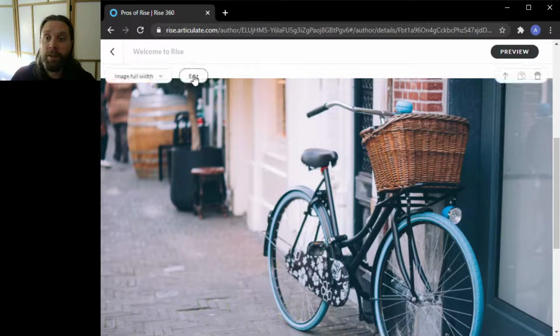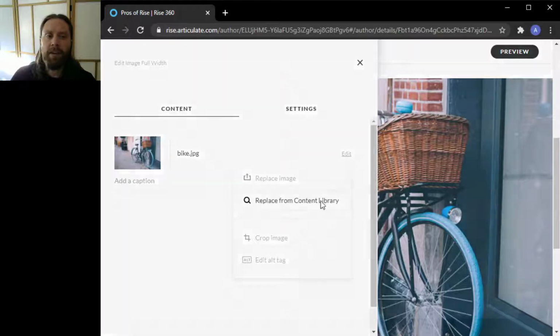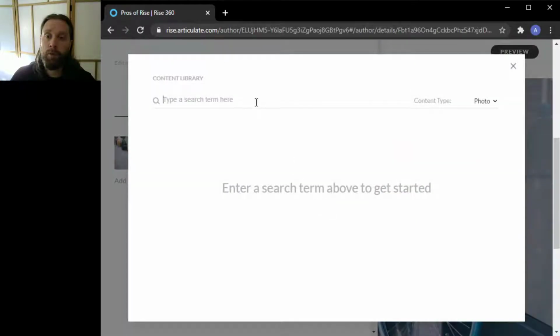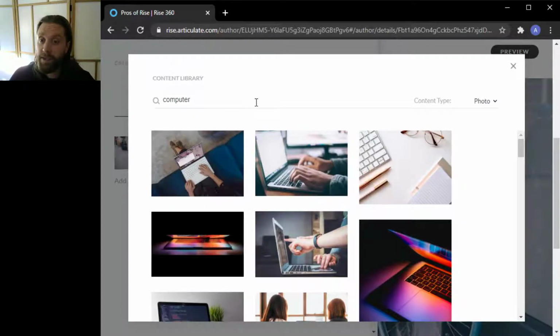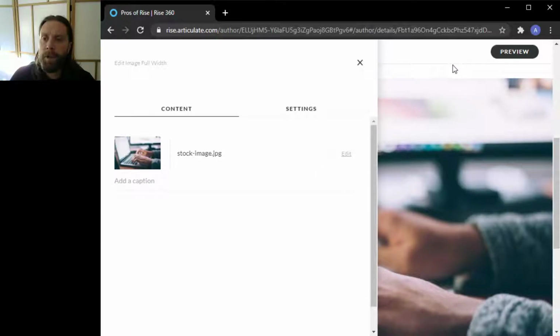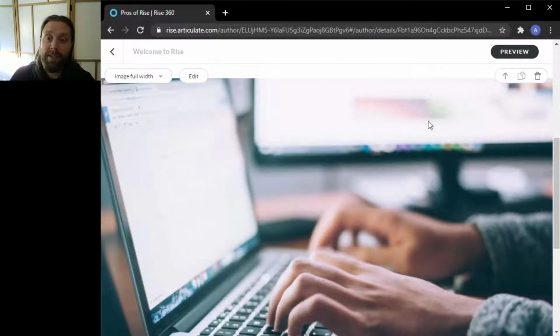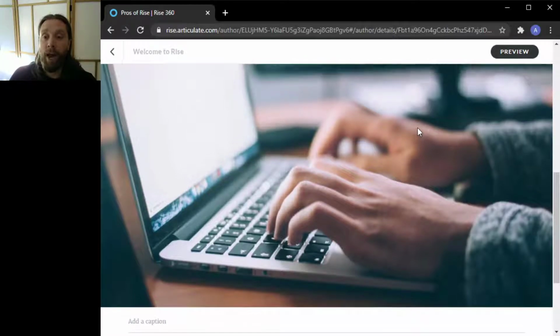For me to change it, I'm going to go to Edit. Edit again, and now I'm going to go into Replace from Content Library. These are images that are already available within Rise. Let's call this something like a computer. This is a pretty good one. Somebody typing on a computer. I'll pick that. So this is drawing from the content library, which means we have rights to use this image because we own a Rise license. So then we also own access to the library.